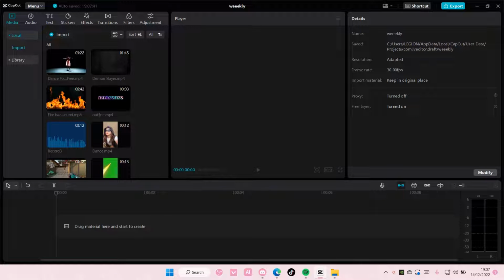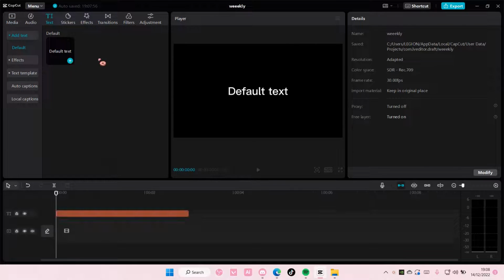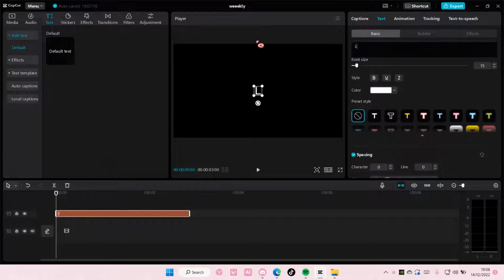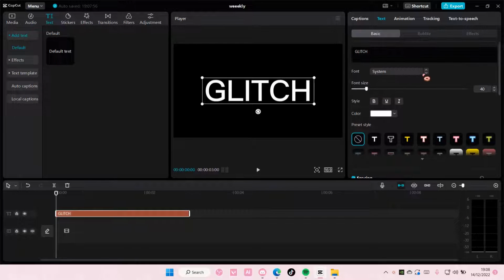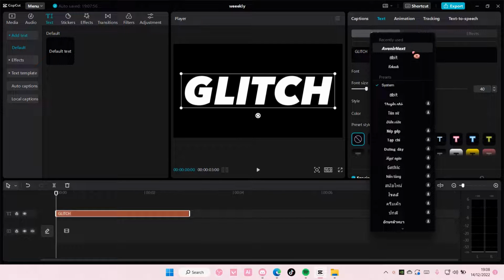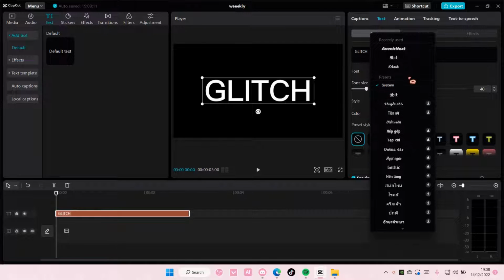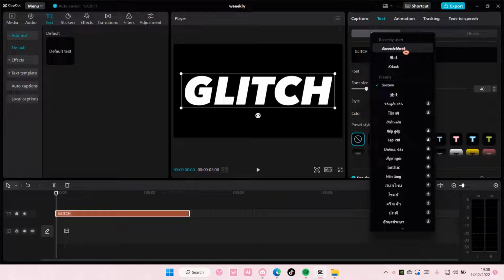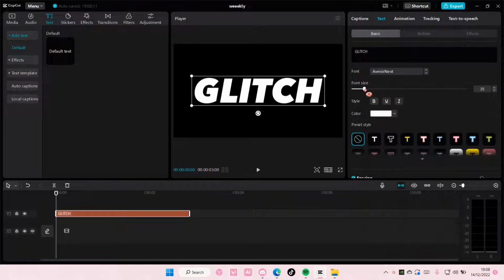In this video, I'll be showing you guys how you can create this really easy glitch text effect on CapCut PC. Go to text and add in your text, and I'm just going to type in glitch. I'm also going to change the font size, and also I'm going to change the font of it too. You can choose any font that you want. I'm just going to choose this one for mine.